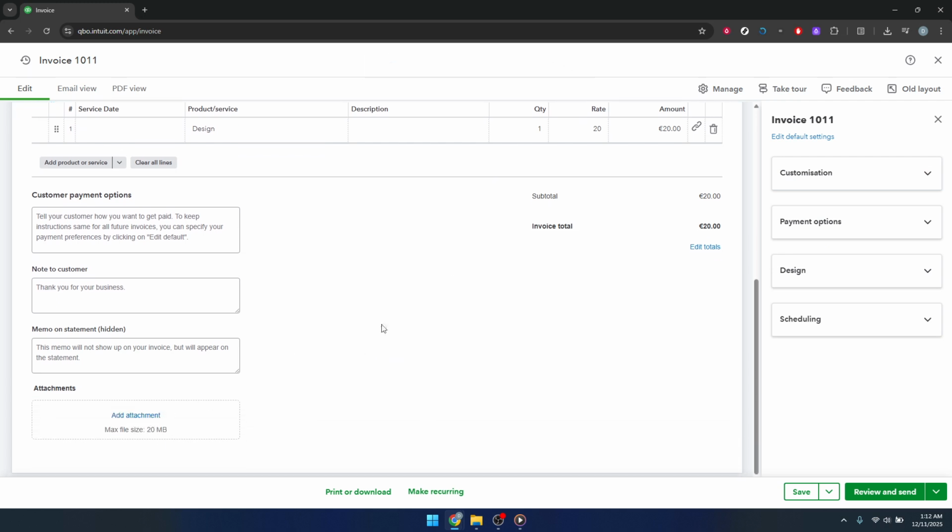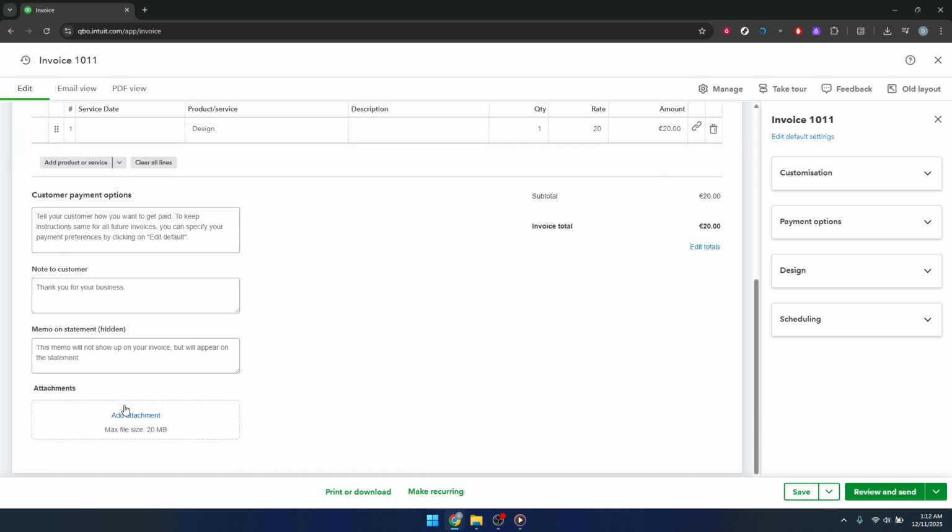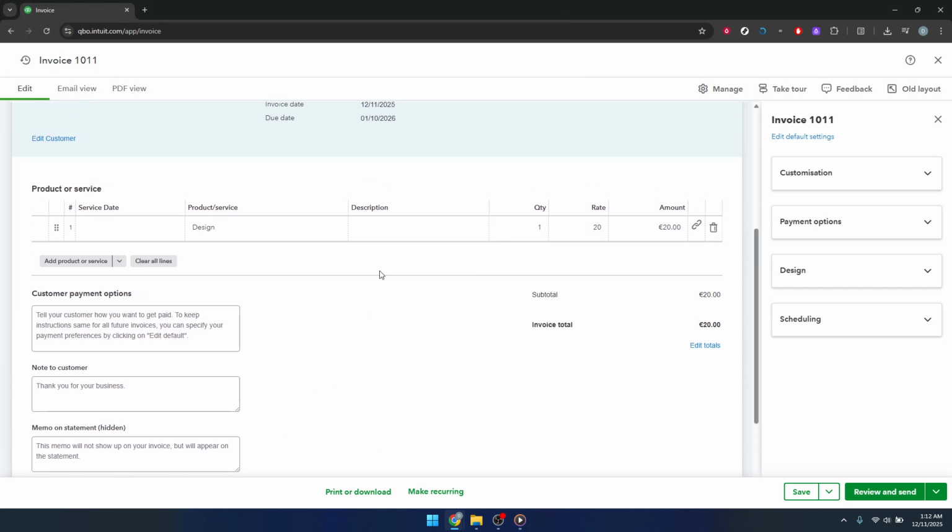Open the estimate or invoice, look for the paperclip icon, and upload your contract file. This way, anyone reviewing the transaction can quickly reference the signed agreement without leaving QuickBooks. It's a simple step that keeps your records organized and your contract details easy to find.